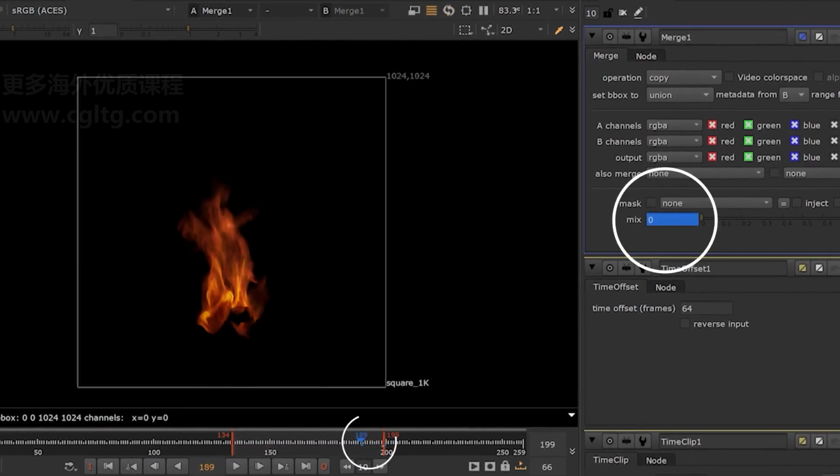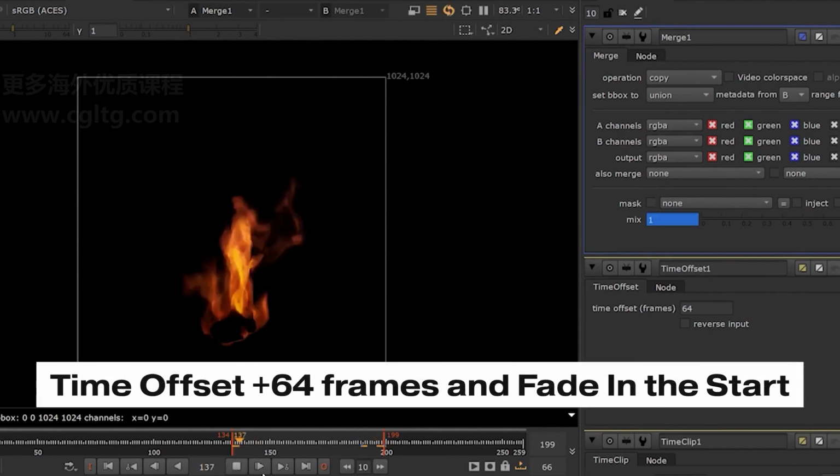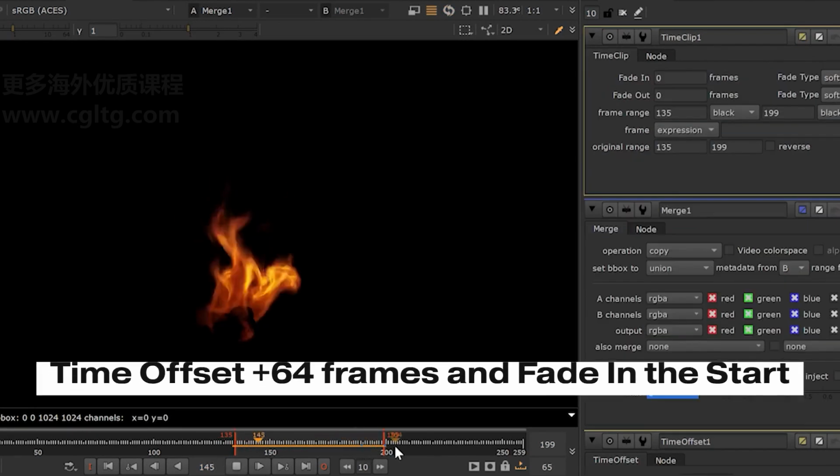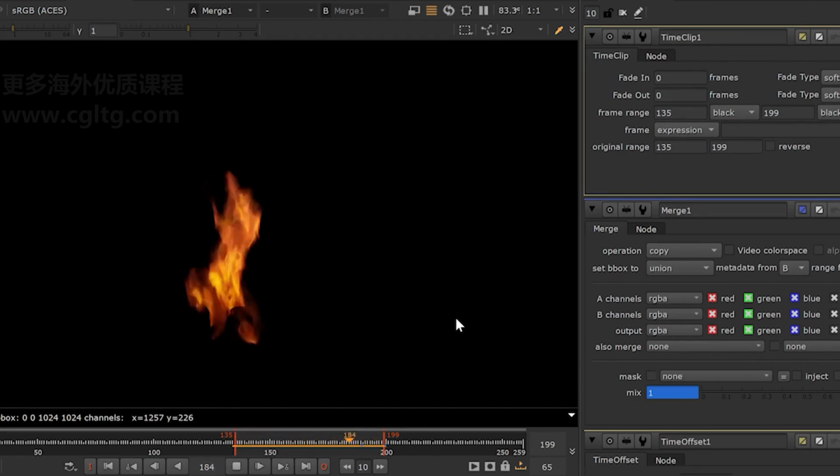So that's what is happening with this merge copy node. If you see this mix here, I'm just slowly mixing in the beginning of our frame range. And now by fading this in over the last 10 frames, you can see we now have a perfect loop where that seam isn't too obvious.